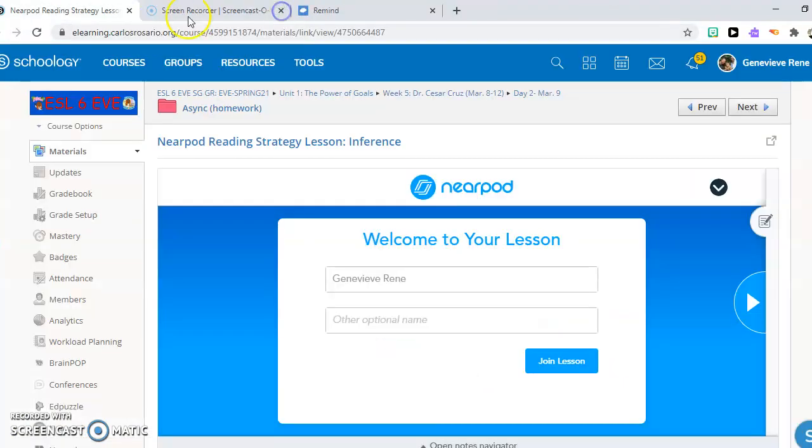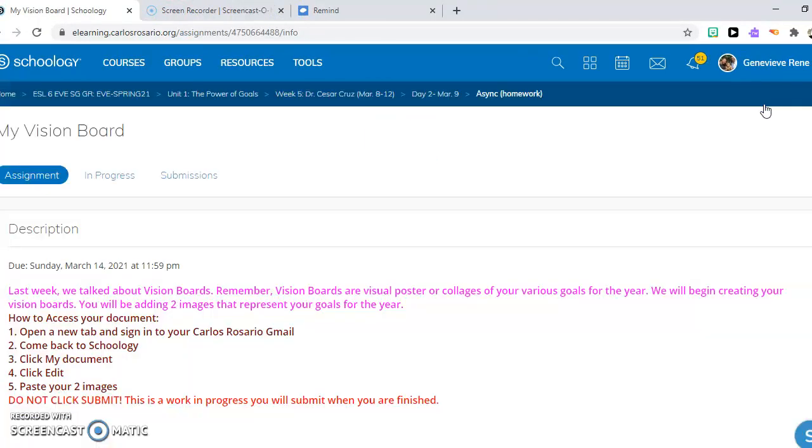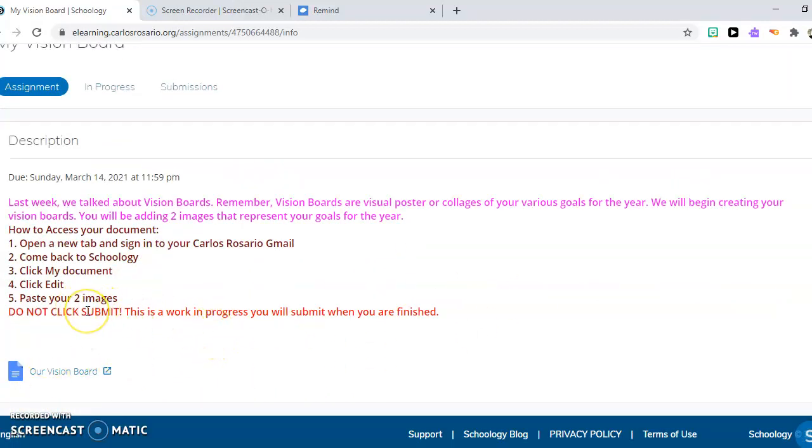All right. Your second async activity is your vision board. So we talked about this. And remember to sign in to your Carlos Rosario email before you do this. Then you guys will click My Document, and then you'll click Edit, and you'll have the activity. So you are going to start your vision board, and you can put 2 images that represent your goals for the year. Okay. You can put 2 images.